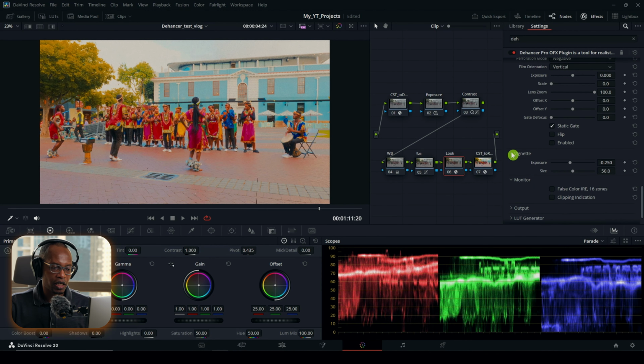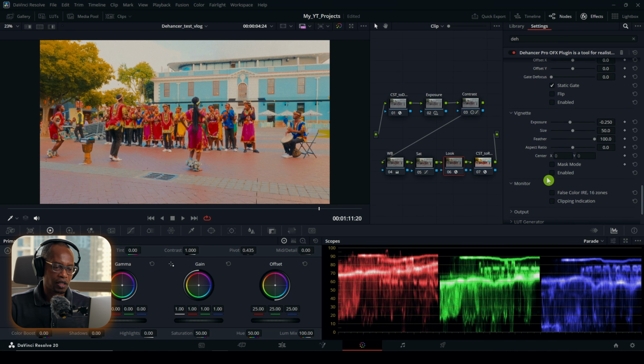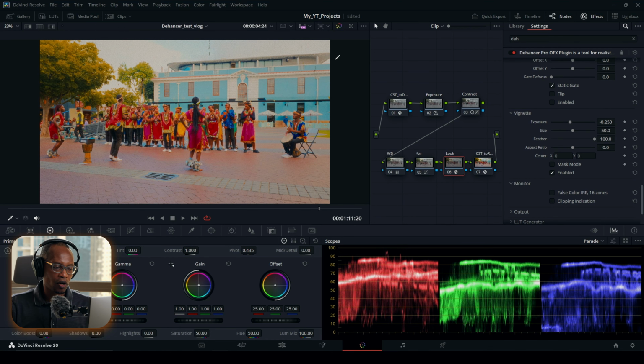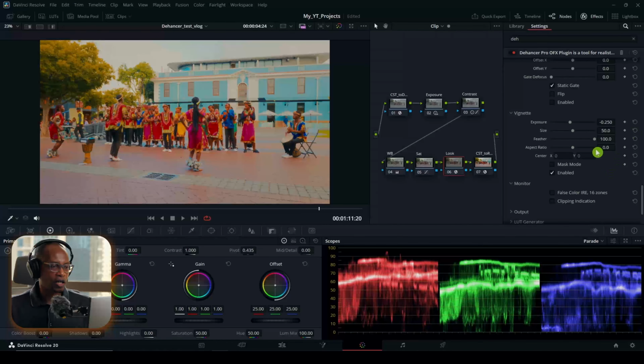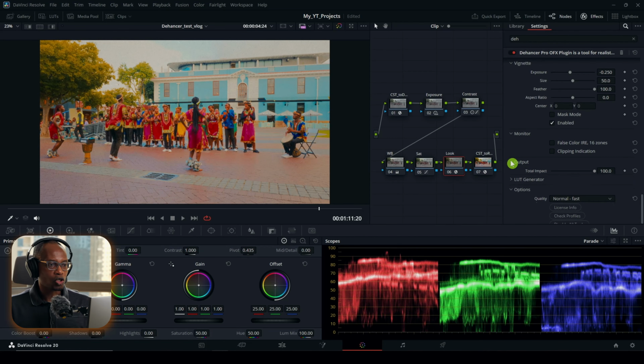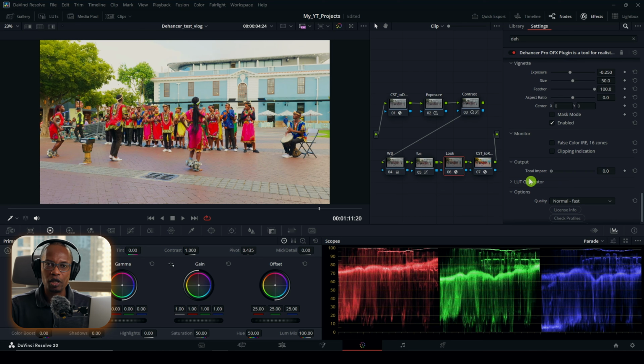Next, you can add a vignette. This is a common effect. Again, adjust these sliders accordingly. I'll leave this enabled. Almost there. The Output tab controls the overall impact of all the enabled effects in the Dehancer plugin. So 0 is like disabling all the effects.